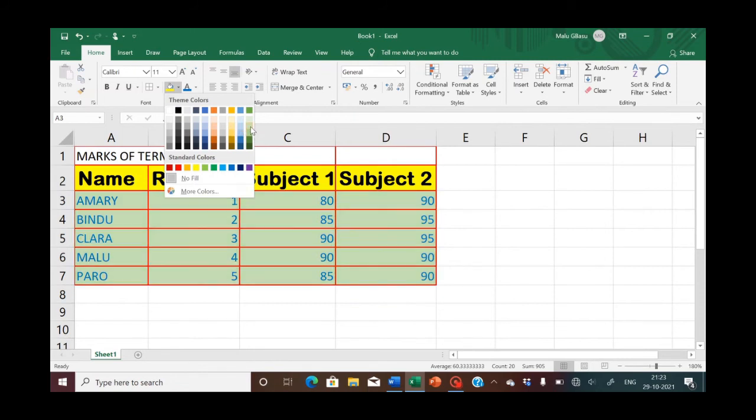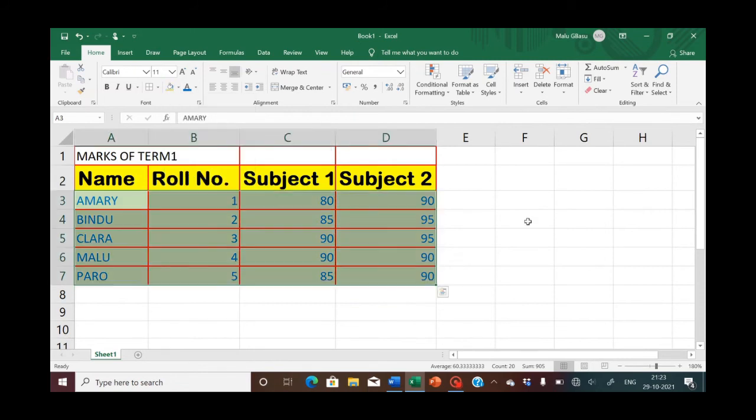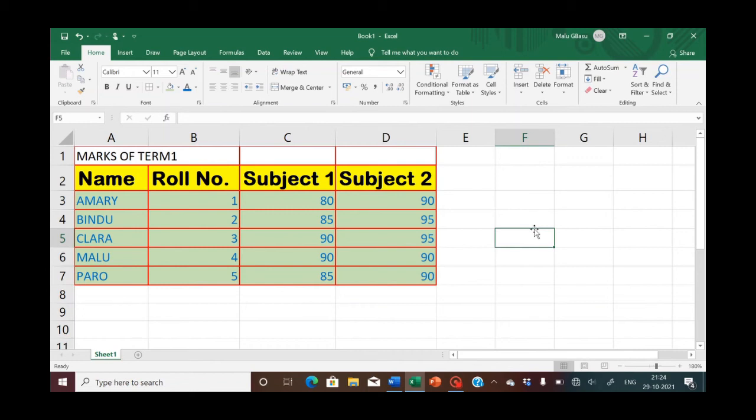Better I give green. So isn't it looking nice? So the table is now looking far better than before. The appearance has changed to a certain level. Okay, it is much more presentable. And yes, the top row has been left out, so I can change the cell color of the top row also.